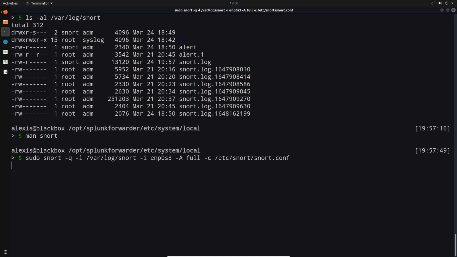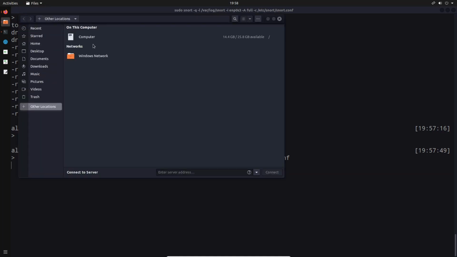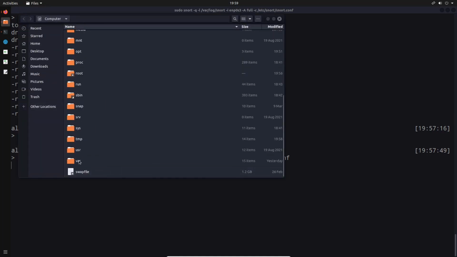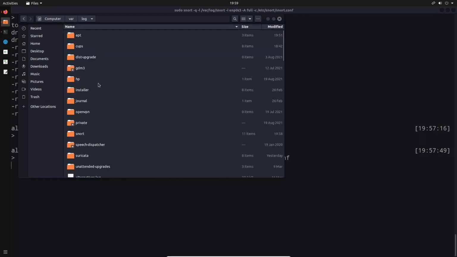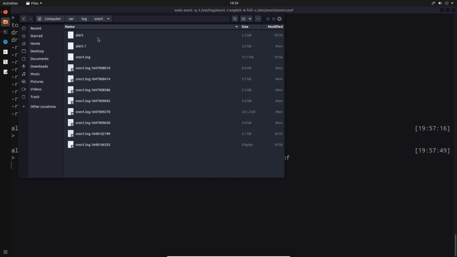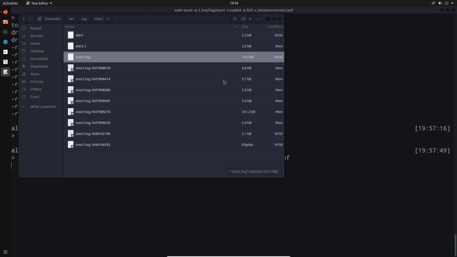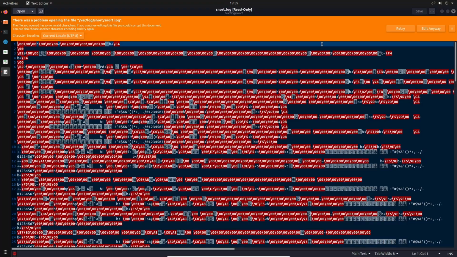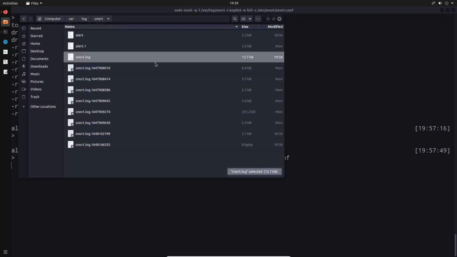I'll hit enter. Now let me open up my file explorer here. We take a look at the var directory under log, and under snort, we have alert. There we are. So that has been modified. That's the last modified. I know this file is not human readable. We are not going to be forwarding this .log file, so I'll just close that there.